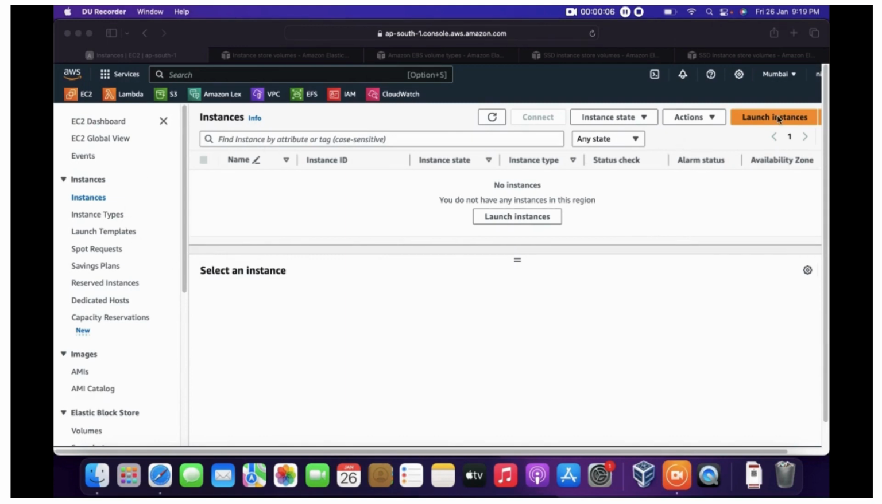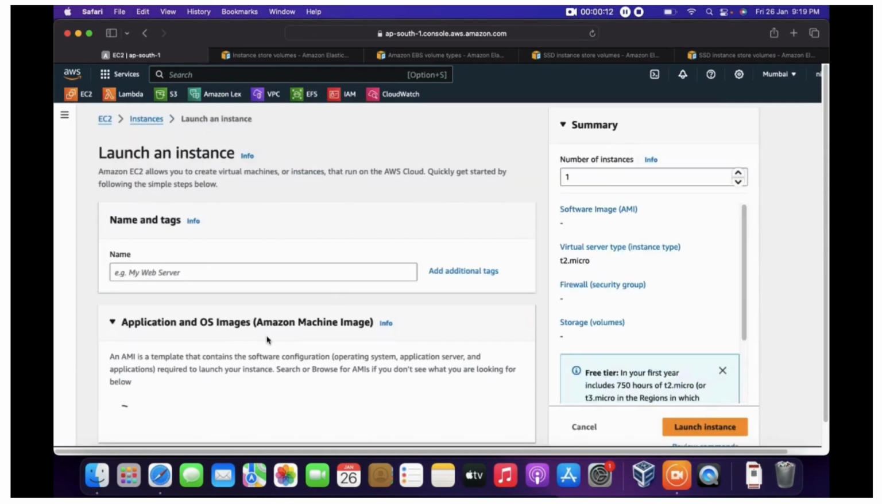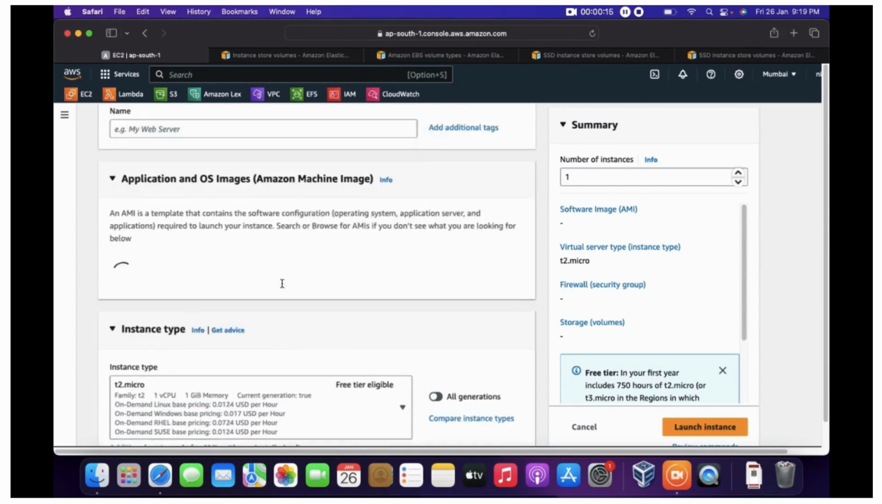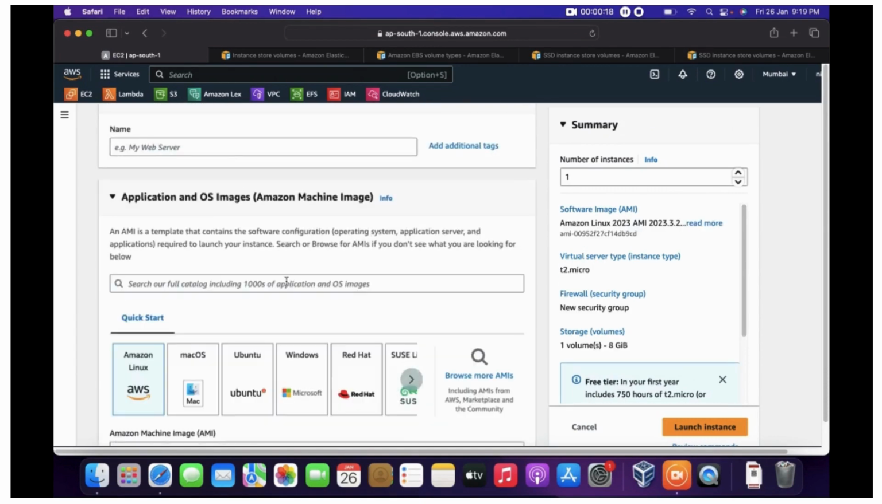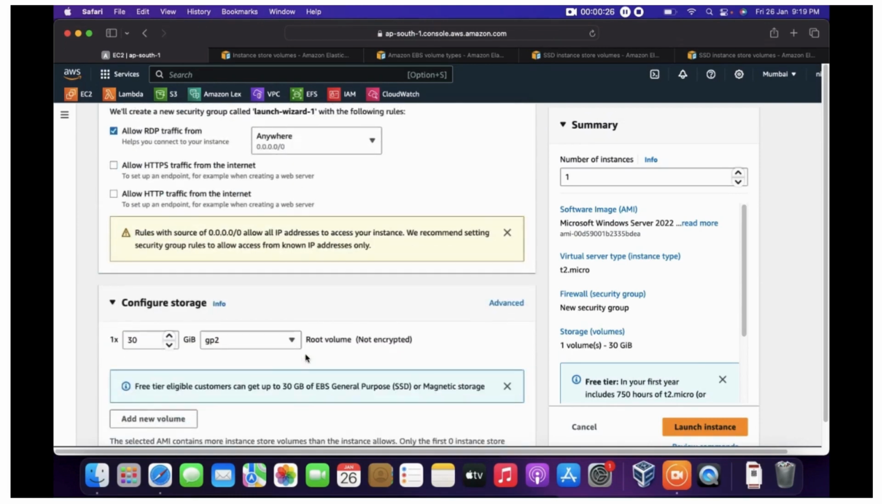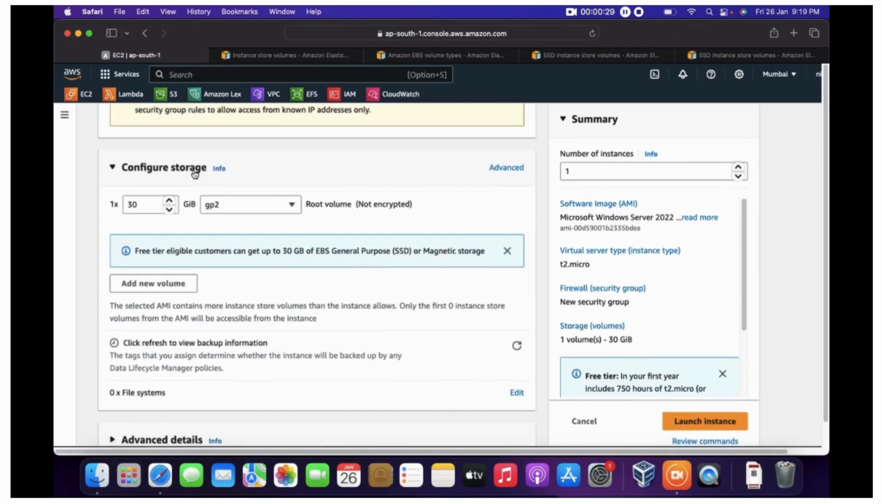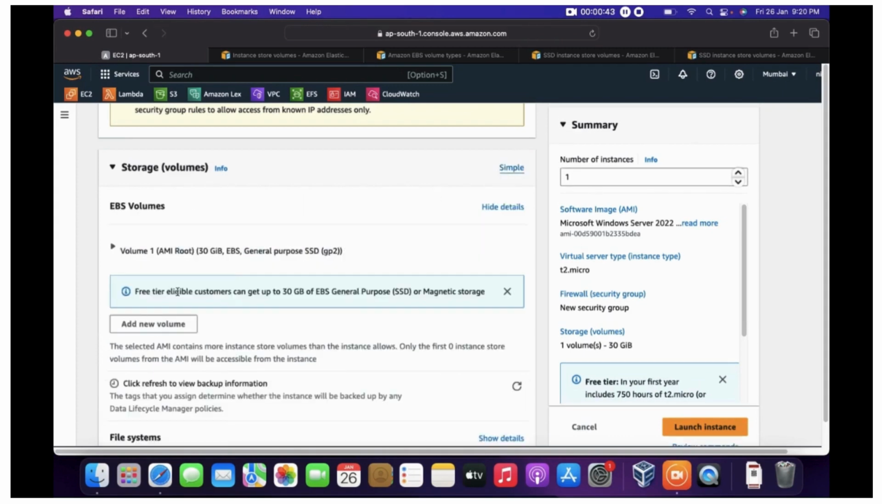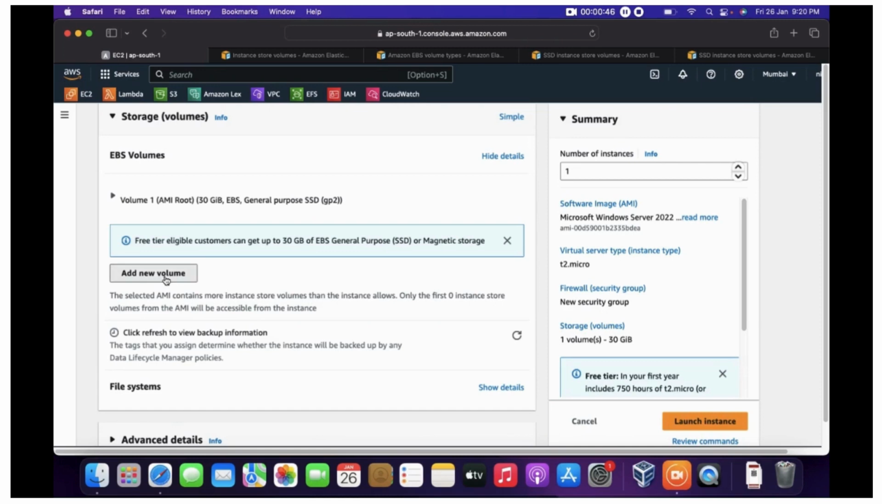So let's go to the launch instances page. I'm selecting a Windows image. I'm not filling in other options. So you can see the storage section here: a 30 GB GP2 volume is assigned as a root volume. From a Windows perspective, this is the C drive where the operating system will load. I'm clicking on the advanced section and trying to add another volume, another disk.